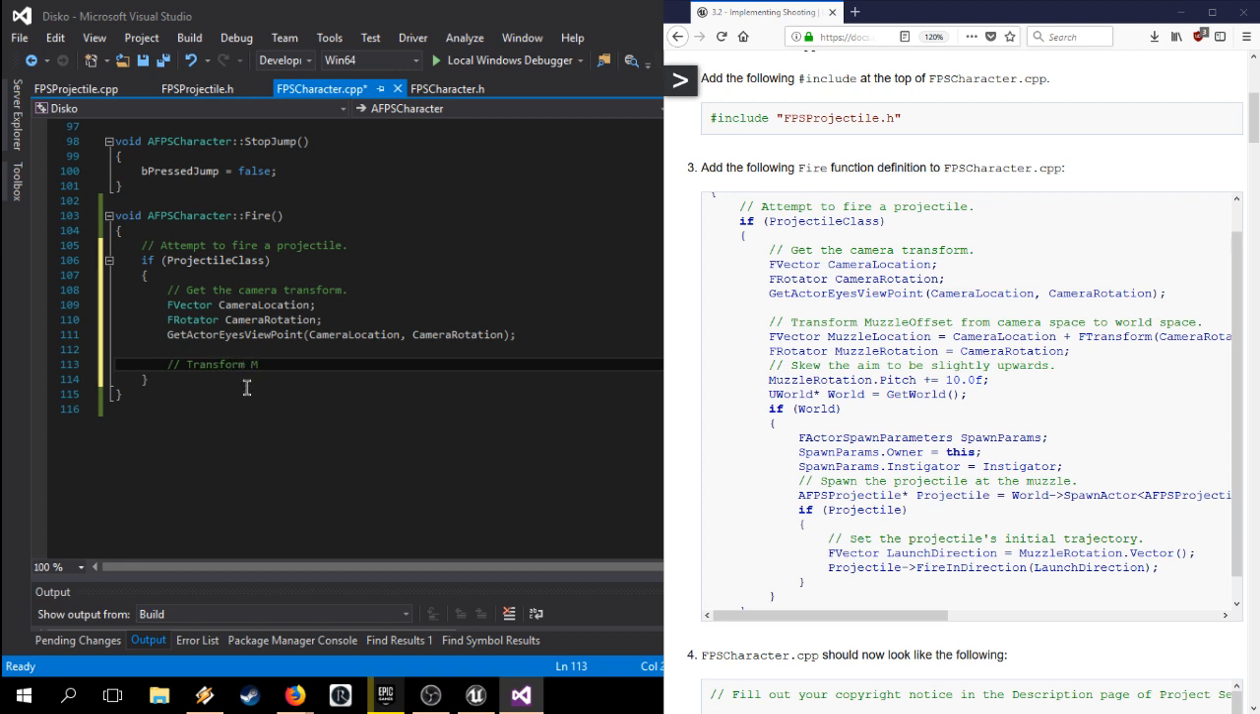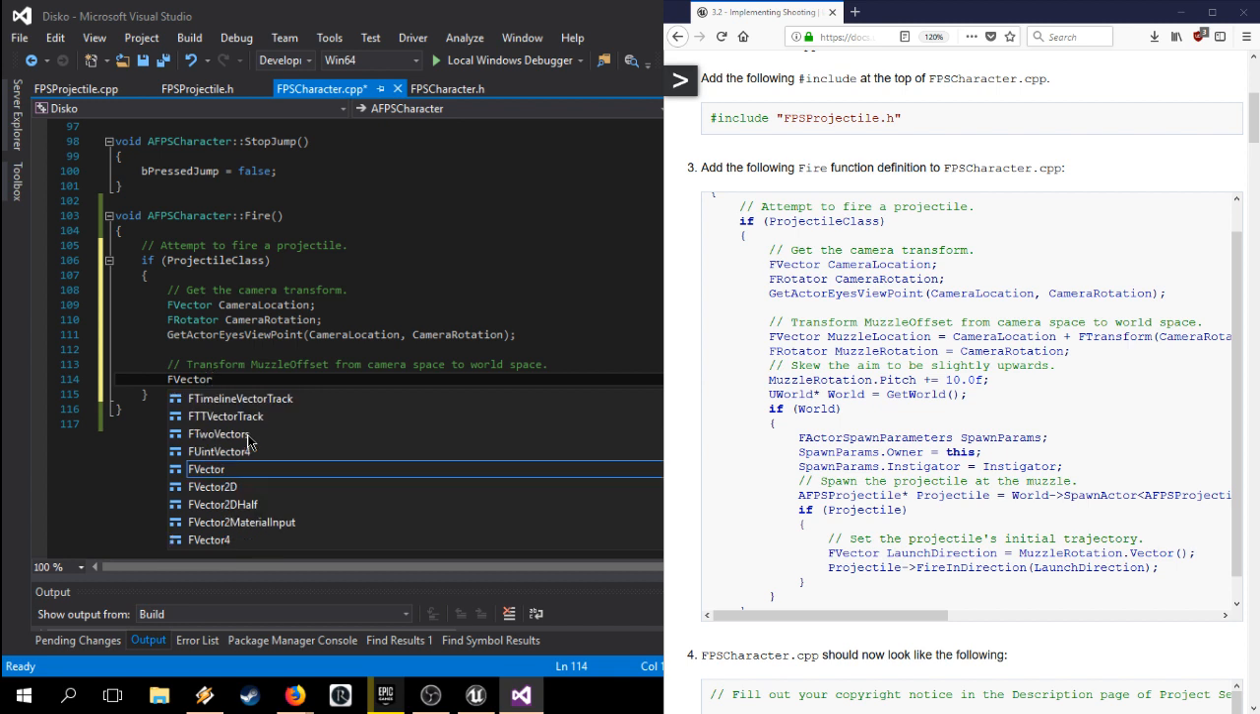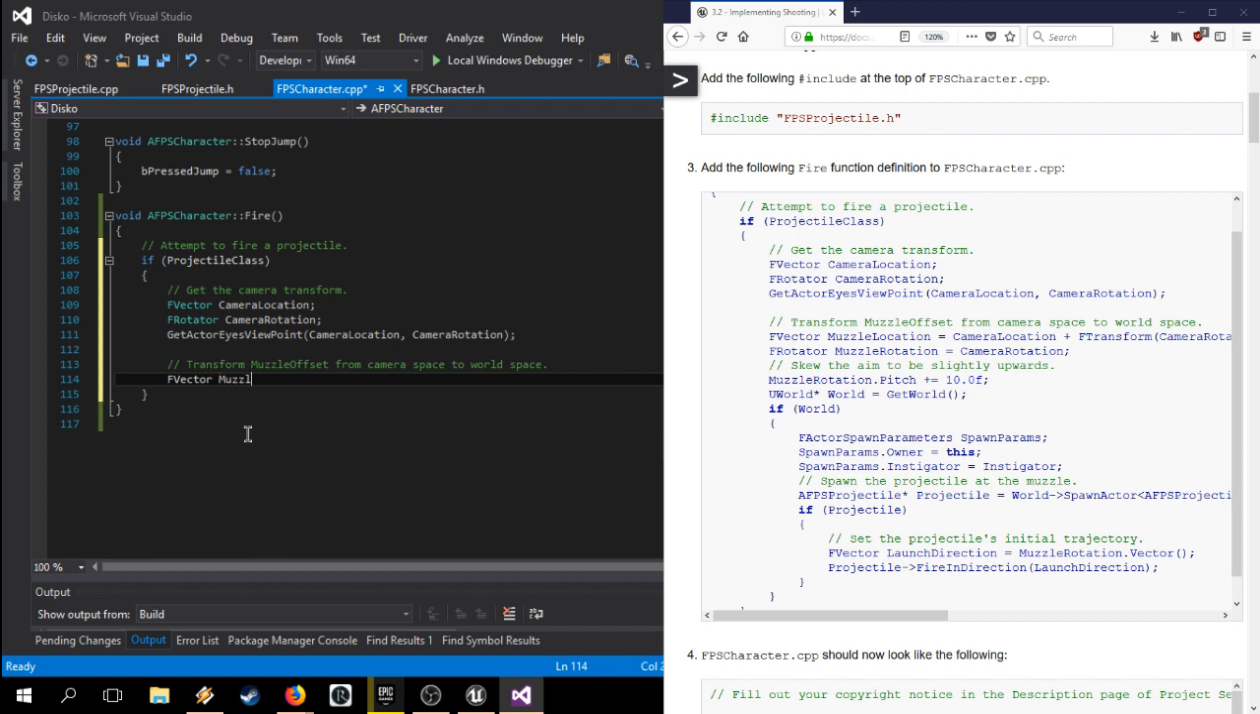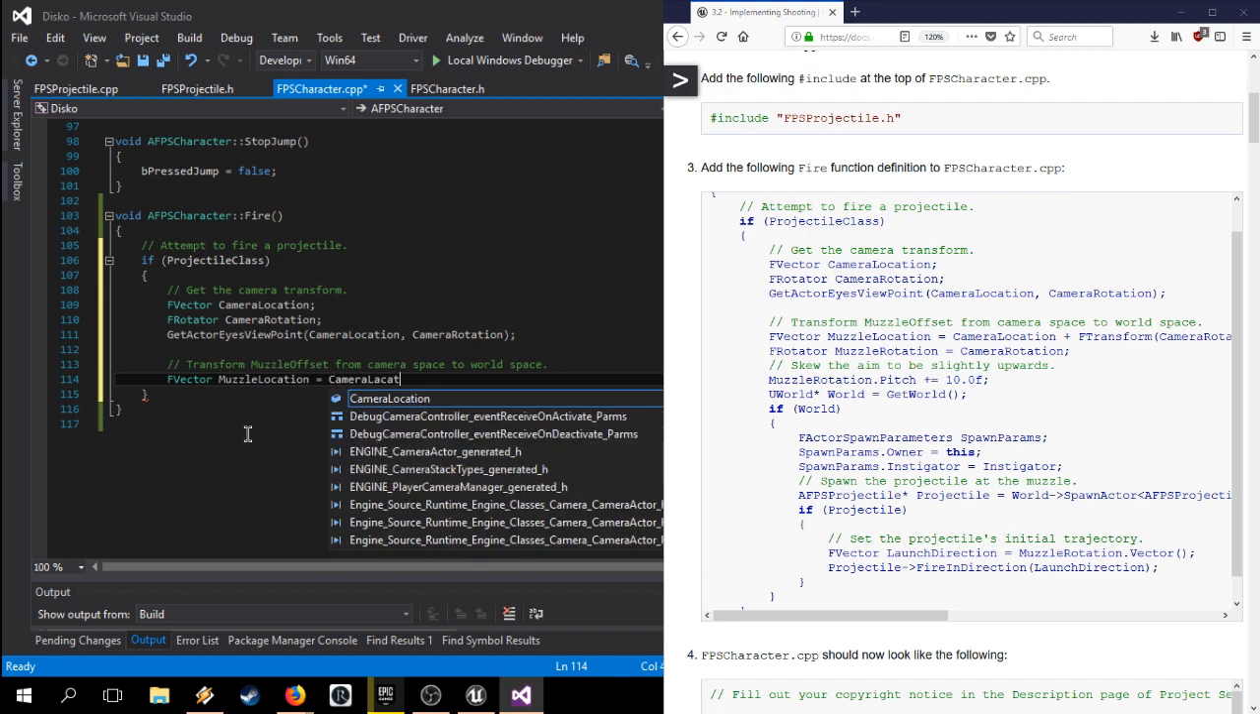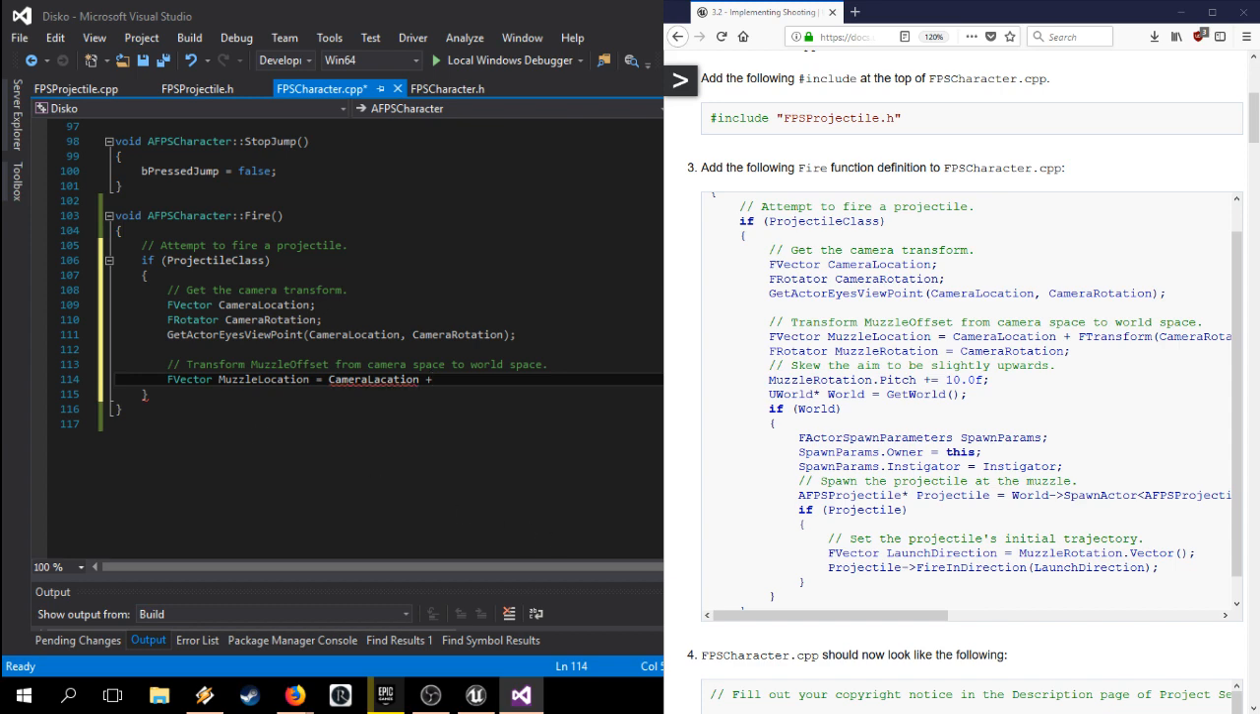So now we want to transform muzzle offset from camera space to world space. All right. I think I may have to review my vector math notes from college. It's probably going to be really valuable while learning how to do all this stuff again. All this different math stuff. It's all good stuff.